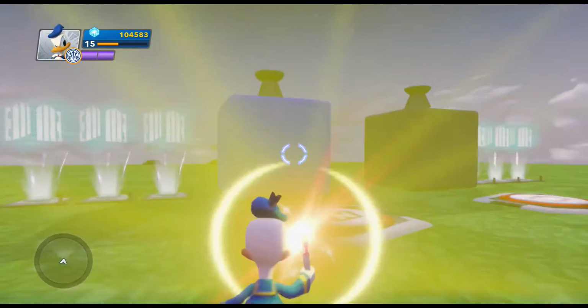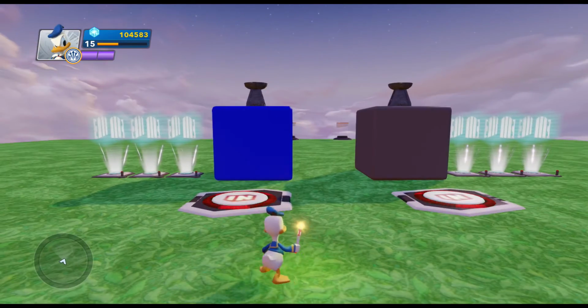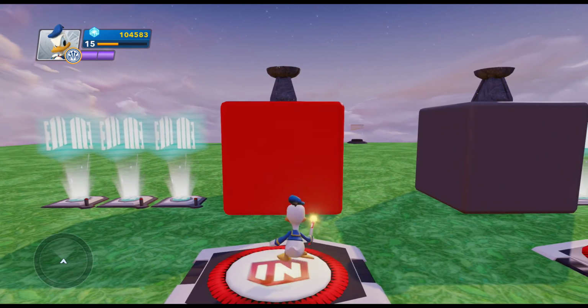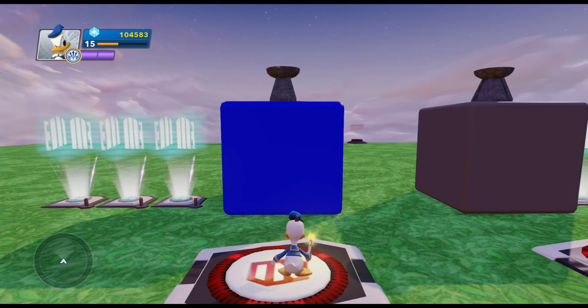So the correct color is going to be red here. This one's already set up so that the correct color should be green. So let's just see if this cycles through the things. So yellow, red, blue, yellow, red, and back to blue.